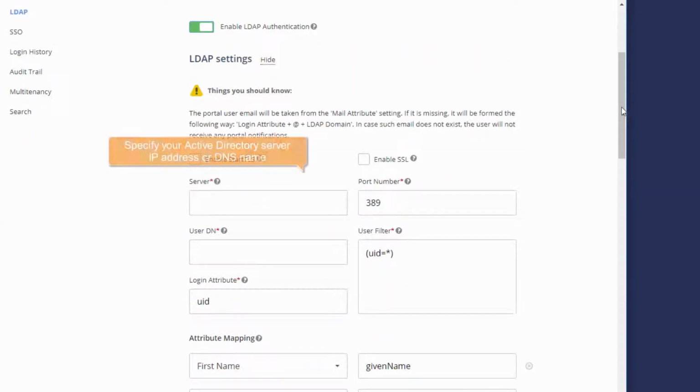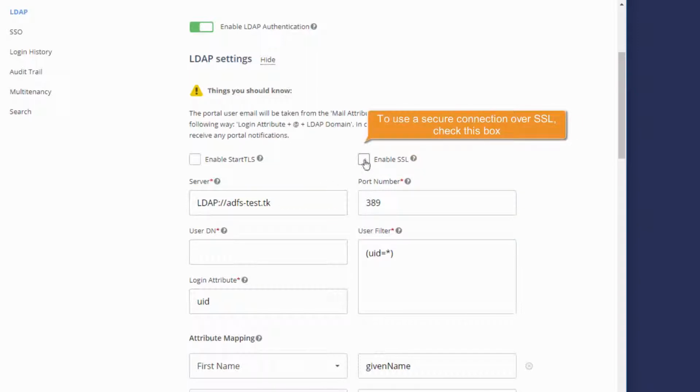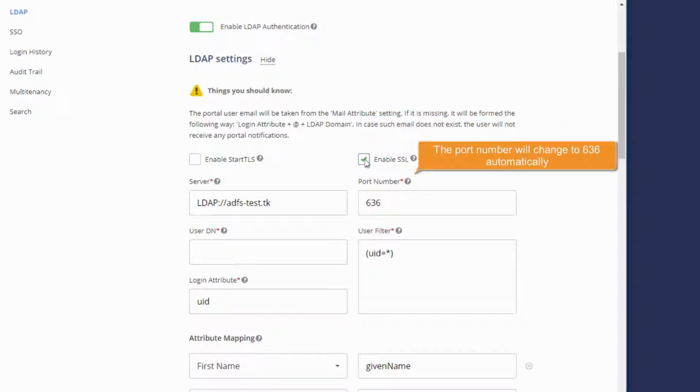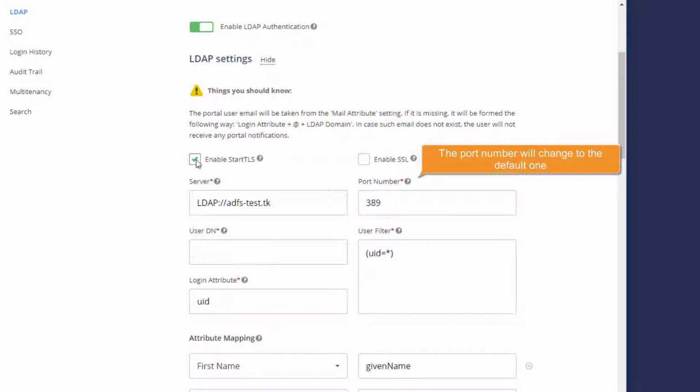In the Server field, specify your Active Directory server IP address or DNS name. The default port 389 is used for a regular LDAP connection. To use a secure connection over SSL, check the Enable SSL box. The port number will change to 636 automatically. Check the Enable Start TLS box to secure the connection using the Start TLS technology. The port number will change to the default one.